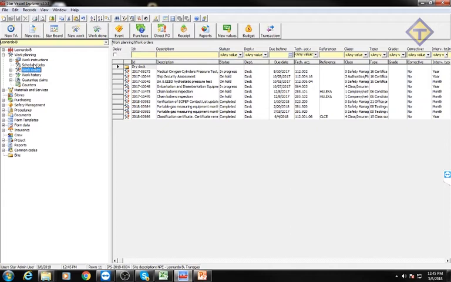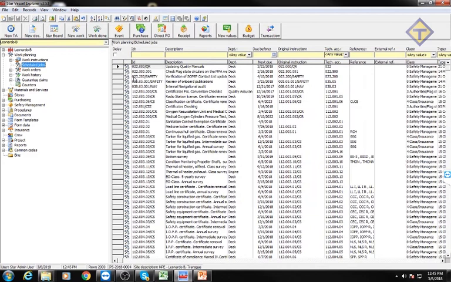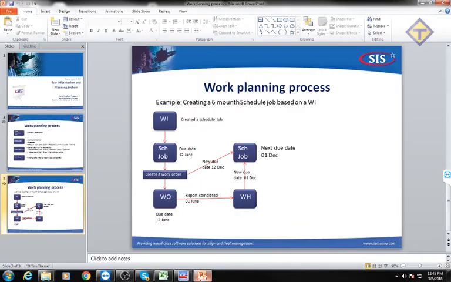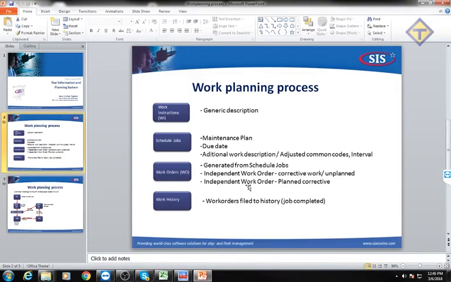Is it okay, or still confused? Yes, I have more questions. A scheduled job generates work orders, correct? Yes. Work orders generate scheduled jobs. A corrective work order, does it generate a scheduled job? No, that's a standalone one. I'm going to show you right now. Only work orders.